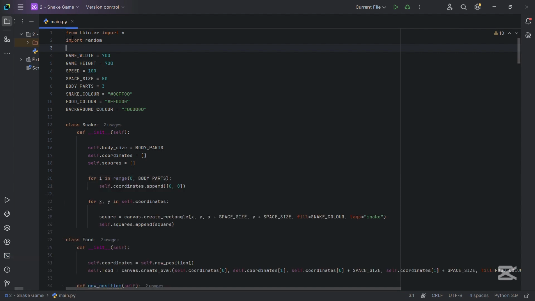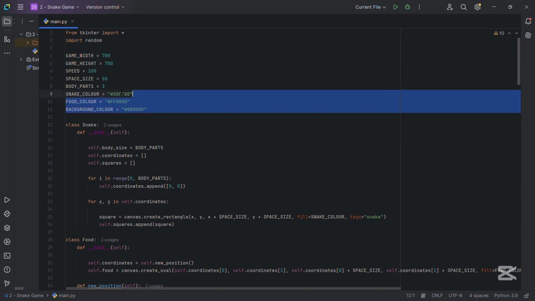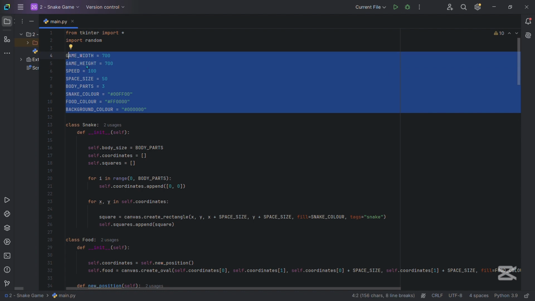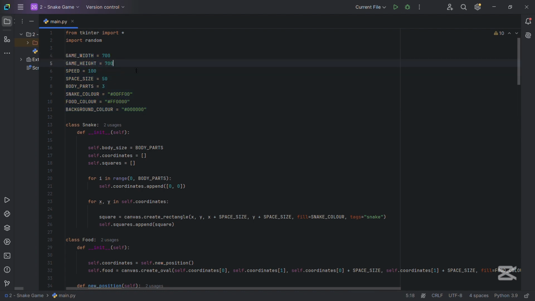First of all, what you do is you type from tkinter import, and then import random. This section here will be like variables and the numbers. So game width and height would be set, and the speed would be how fast the game loads, and how the application size would be.